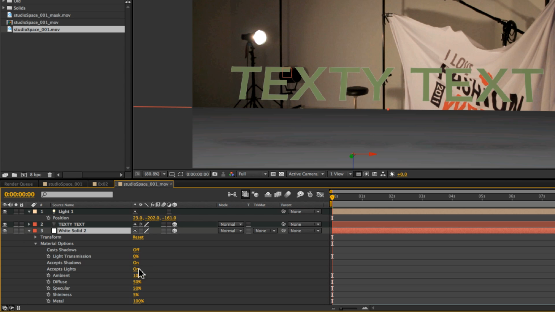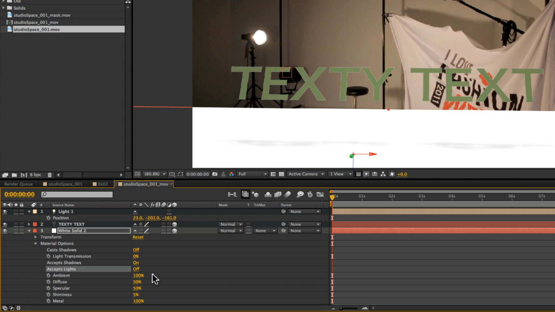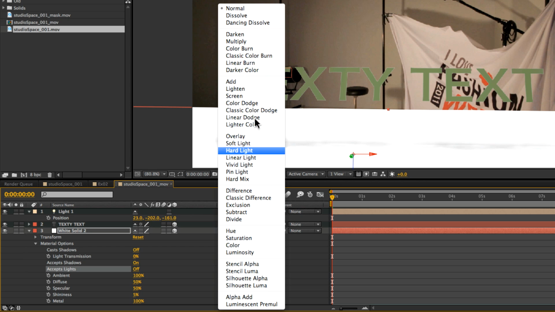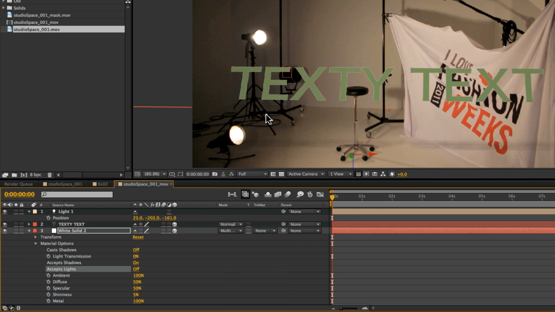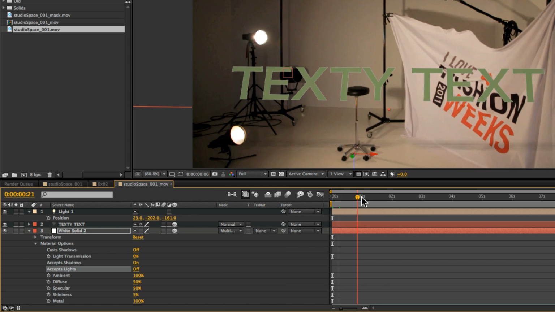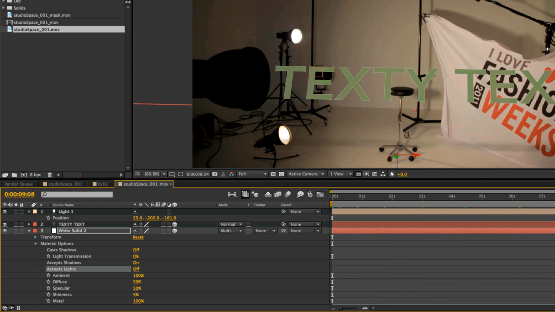We want it to accept shadows. And we want to turn accept lights off. So now we've just got the white solid with a shadow on top there, and I can come in and change my blend mode here to multiply, and we've got a little shadow going along there.